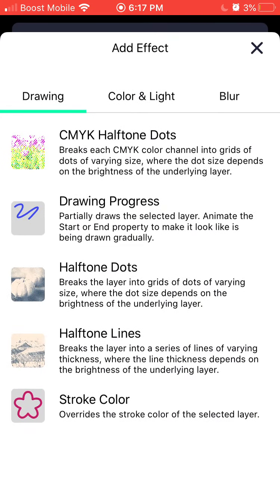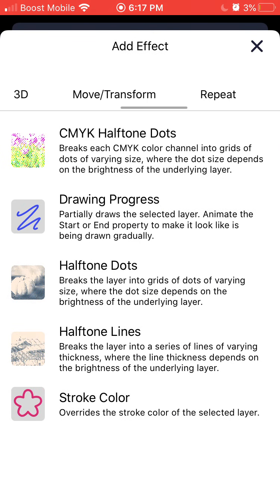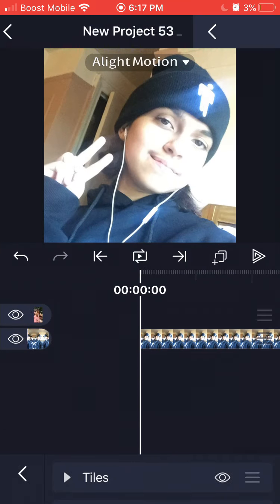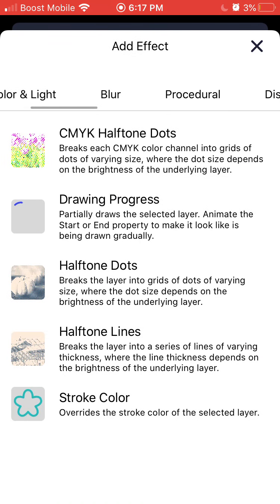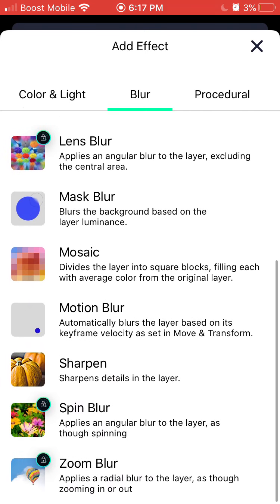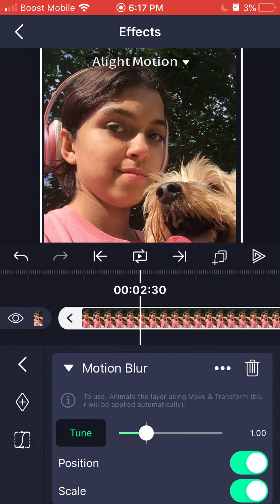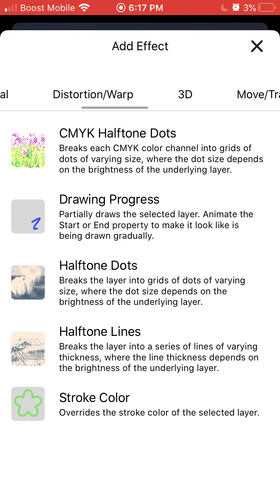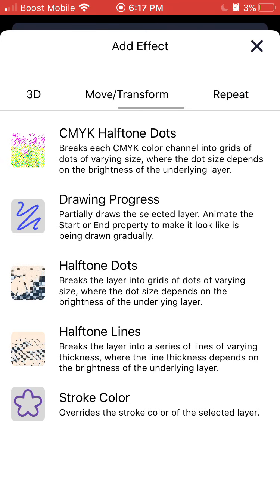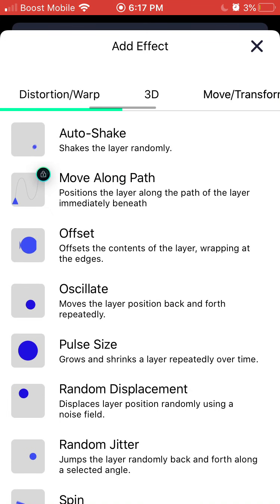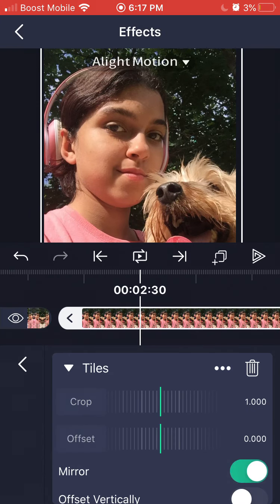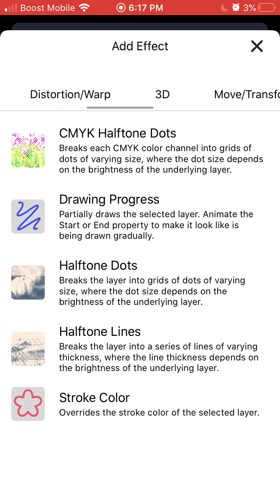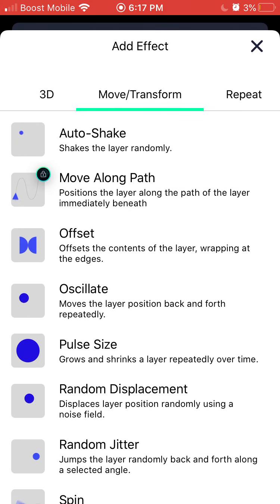Then you're going to add another effect. Actually, no, not for this one. This one you're going to have to add three effects. Motion blur. I can't click it. What is going on here? Tiles. Mirror them again. And then auto shake.